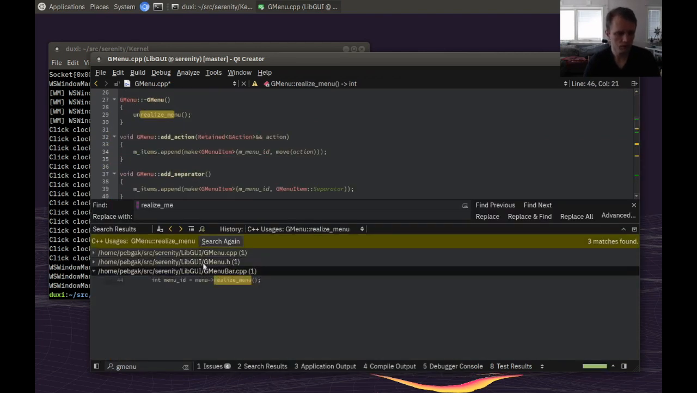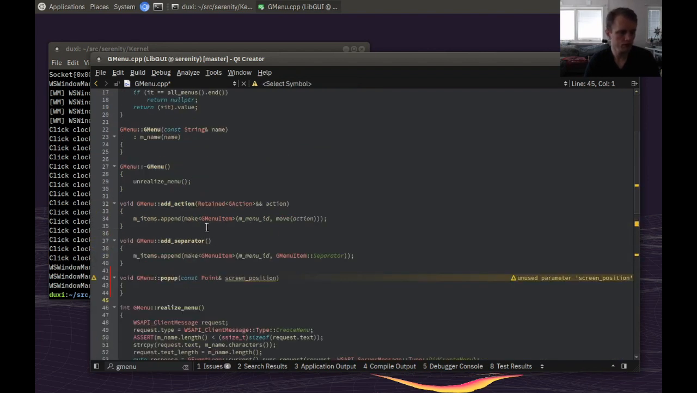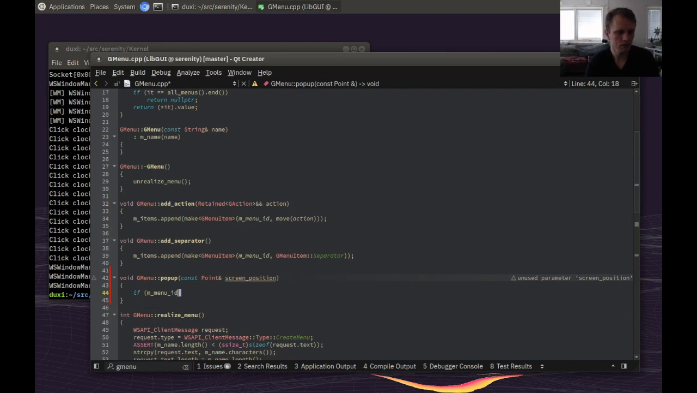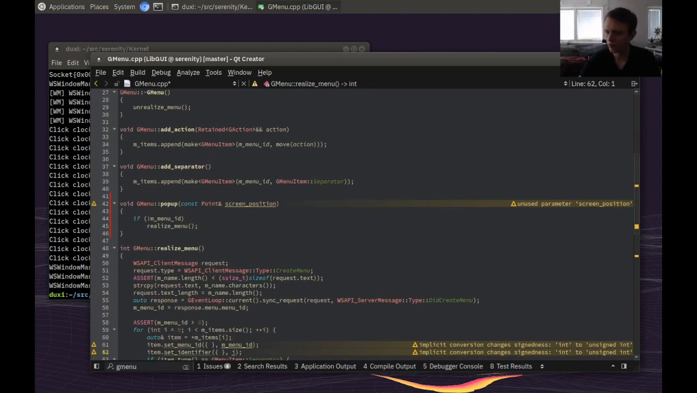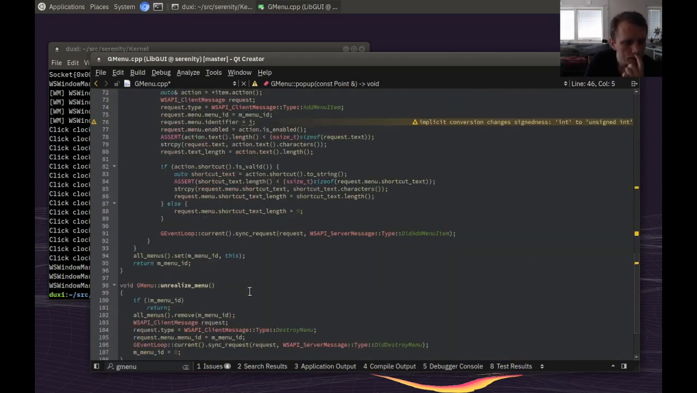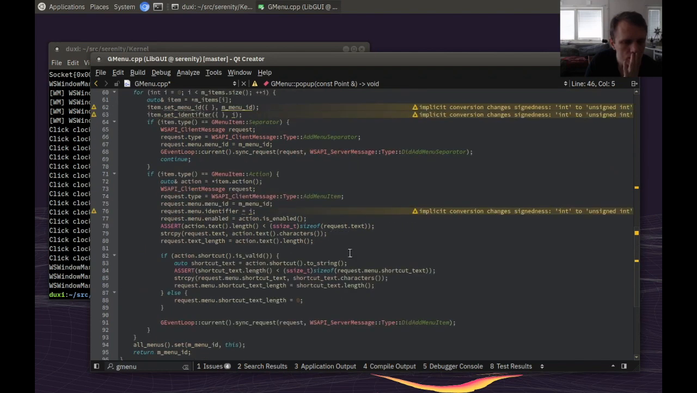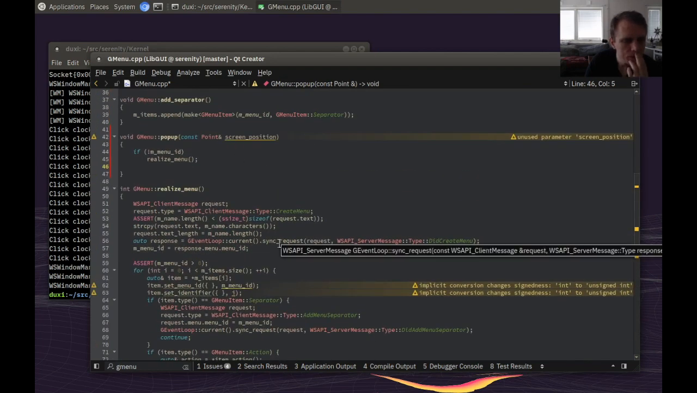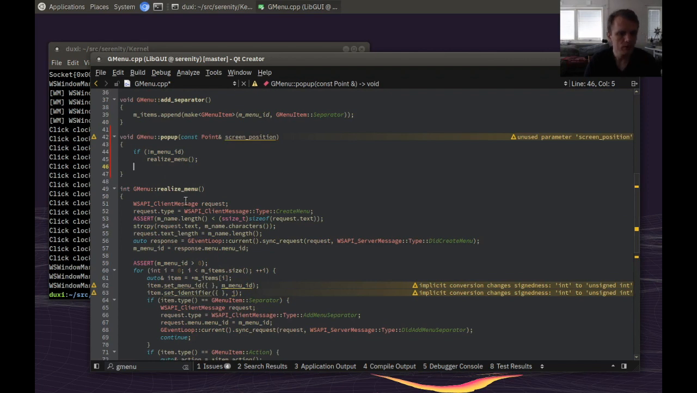I don't even know where we do that currently. Menu bar. Yeah, okay. So here, let's see, if menu ID... If you don't have a menu ID, which is what we would get from the server, then we'll realize it. And then now when we get here, then we have a server-side menu, and we need to tell the server to pop it up.